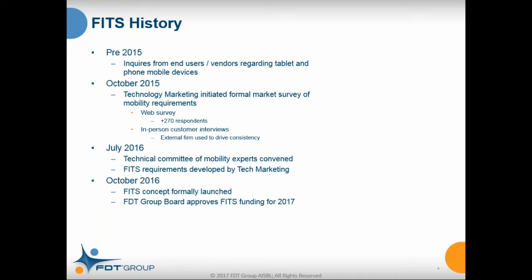So we launched it formally in October, and at the same time, the board of directors for the FDT Group funded the FITS activity and put a very tight timeline on the whole package as well. So that really formally kicked off FITS for us at that point.